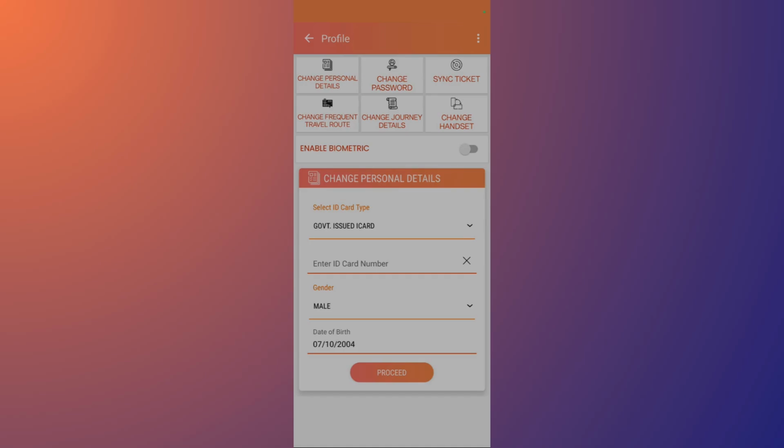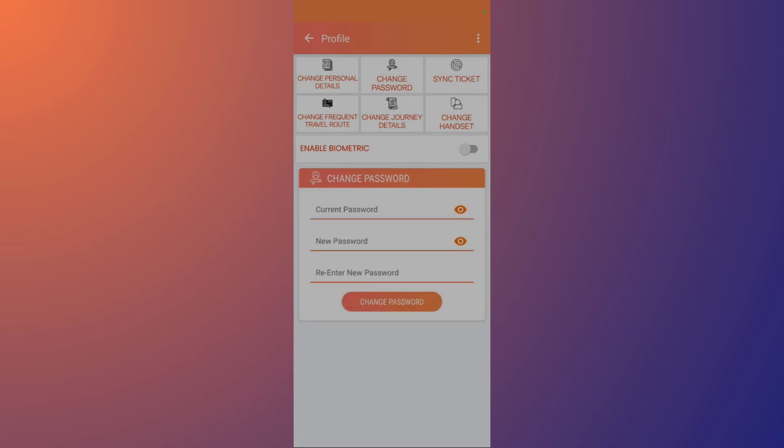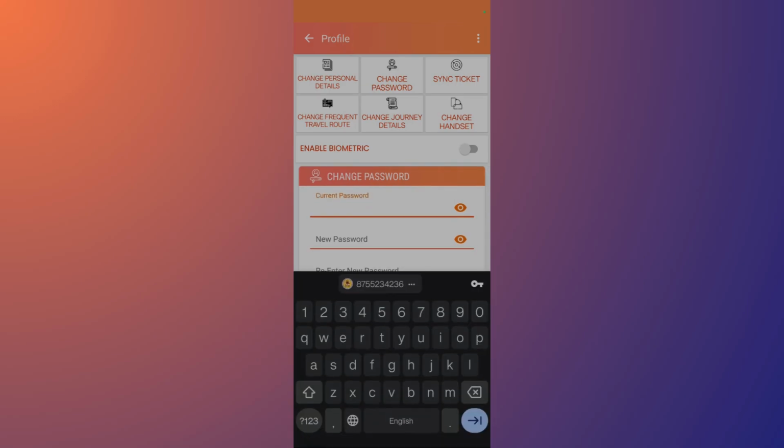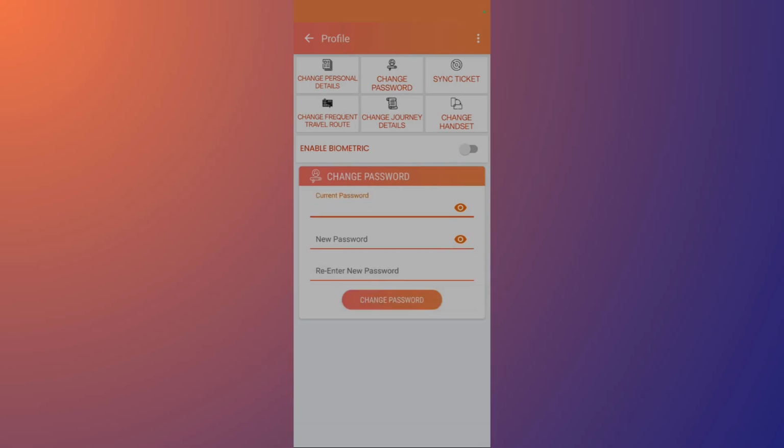Now in this profile section you have different types of option, and at the very top you can see this button that says change password. So simply click onto this change password button and it will give you this particular field from where you will first need to enter your current password, then enter your new password and re-enter the new password. And once you are done with that, you need to click onto this change password button.